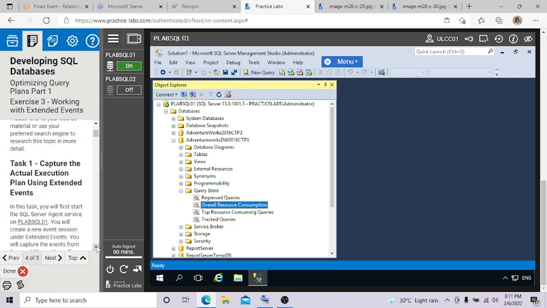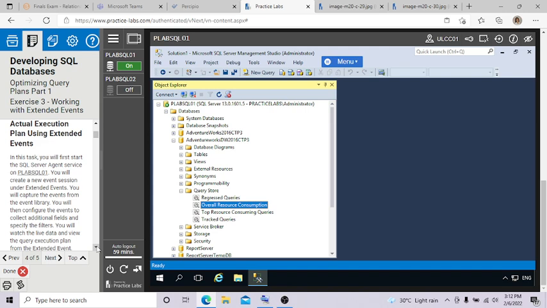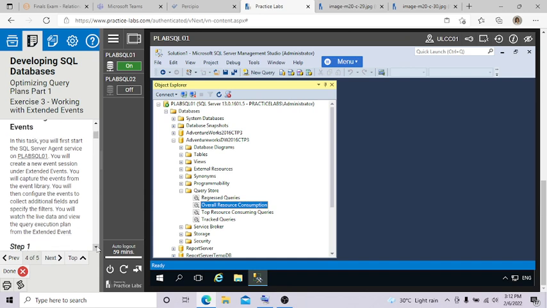Task 1. Capture the actual execution plan using extended events. In this task, you will first start the SQL Server agent service on PLAB SQL Server 1. You will create a new event session under Extended Events. You will capture the events from the event library. You will then configure the events to collect additional fields and specify the filters. You will watch the live data and view the query execution plan from the extended event.